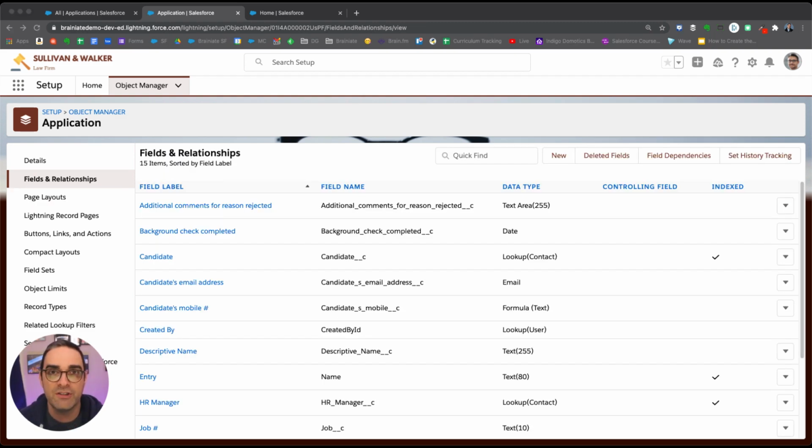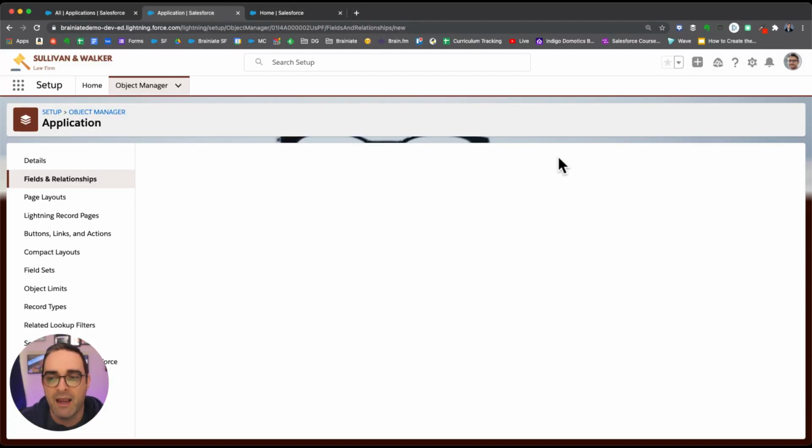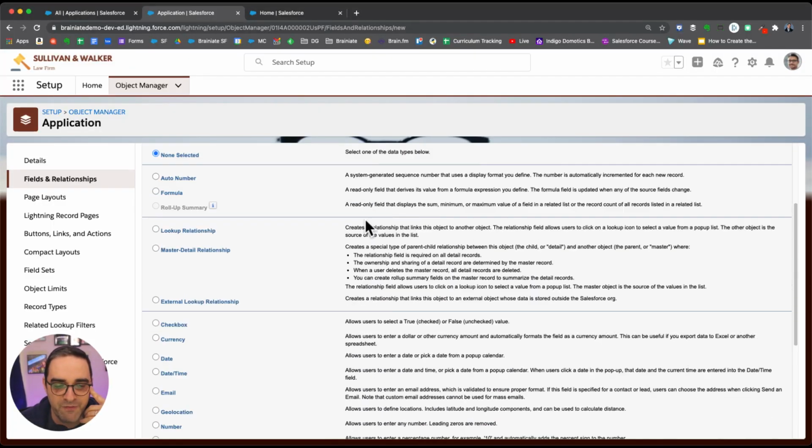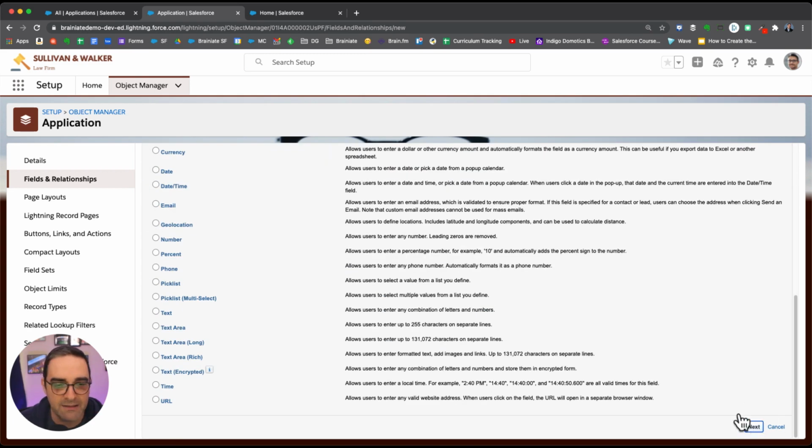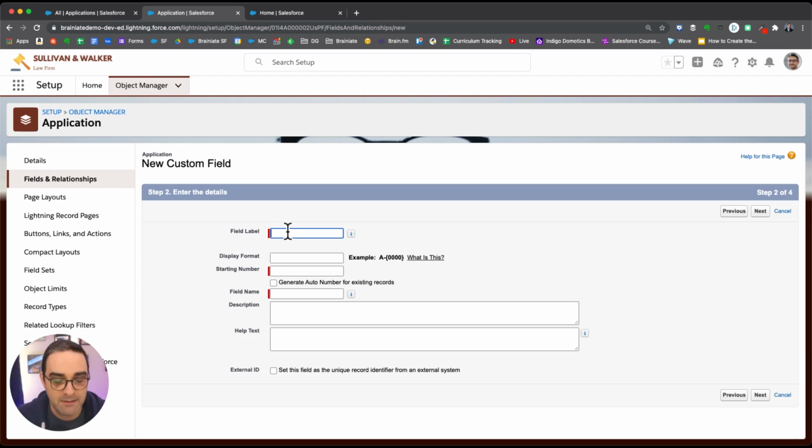So the next thing that we're going to do here is create a brand new field. We're going to go into fields and relationships and hit new. The type of field that we're going to create is an auto number field. Let's go ahead and hit next. We're going to call this custom field application code.